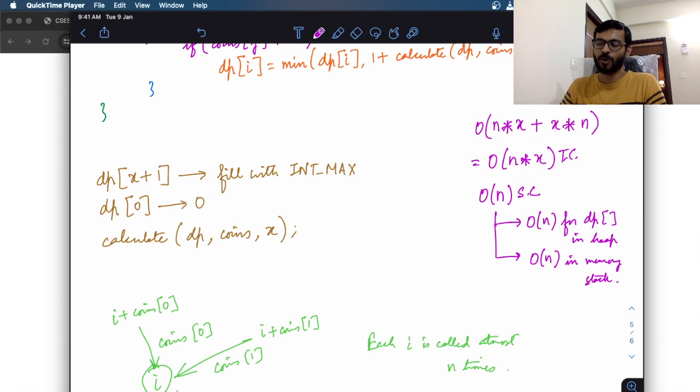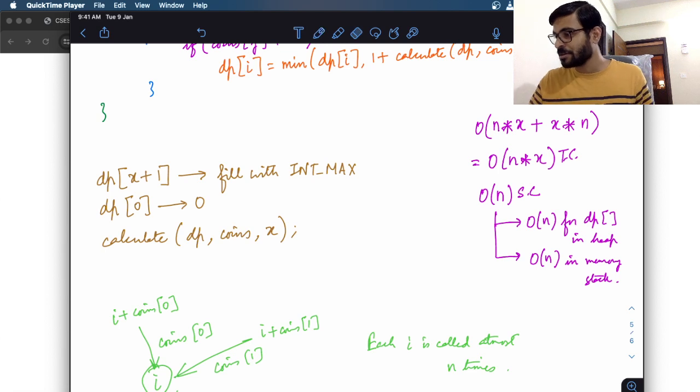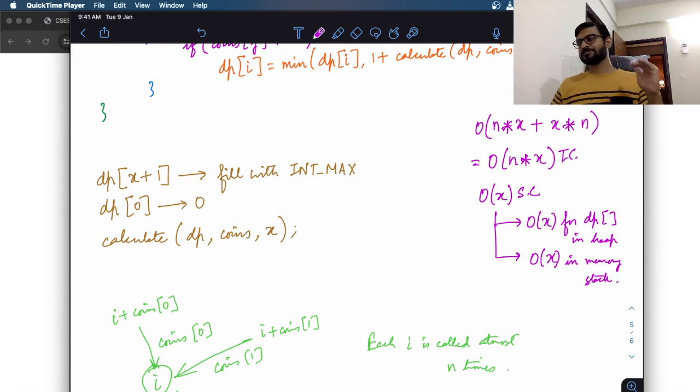So if it calls using 1 or even using 2, x will call x minus 2, x minus 2 will call x minus 4, and so on up to 0, which means x by 2 steps are there. So yes, sorry, it will be x instead of n, whatever is the size of the DP. So it's x for DP and x for the memory stack.